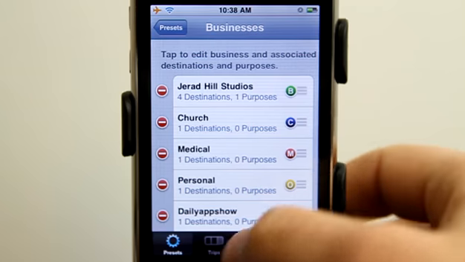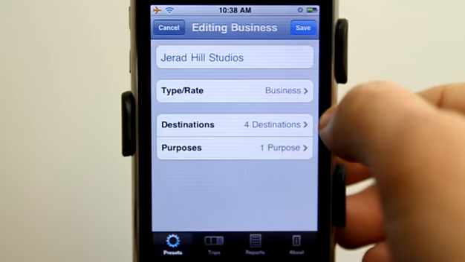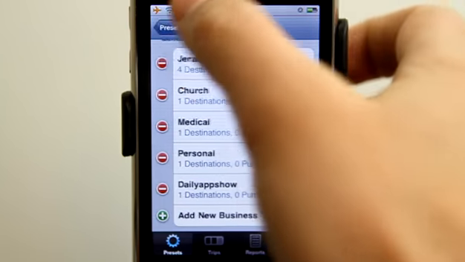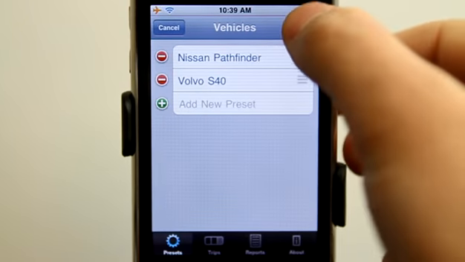Under businesses, I went ahead and added Jared Hill Studios and Daily App Show and changed charity to church. And so I've got those items in here. I can tap on those and add different purposes and destinations, or just hit save and add those on the fly as I need to. Under vehicles, I went ahead and added the 2 vehicles that I have.